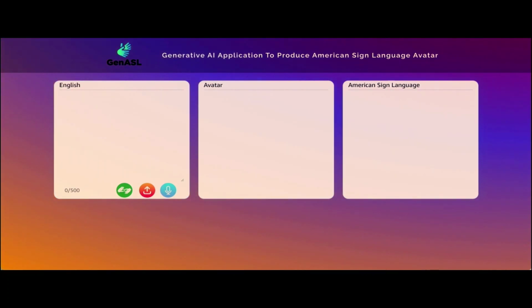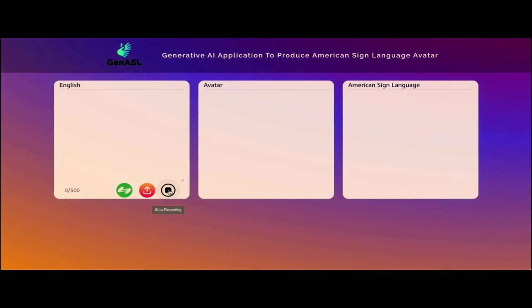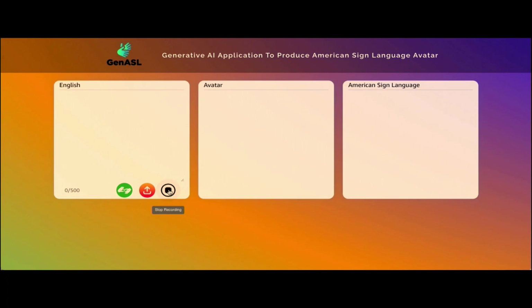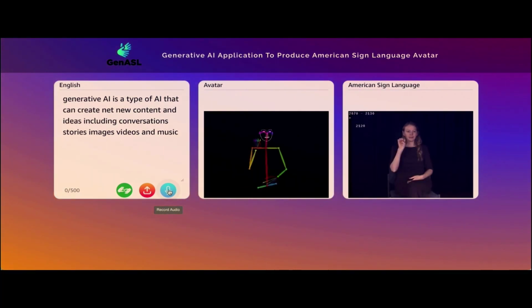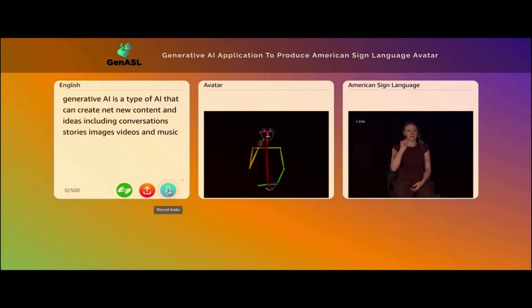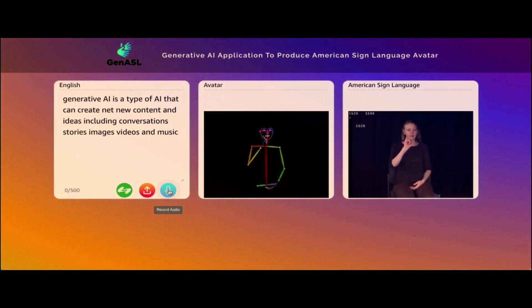For the next type of input, I'm going to press the mic and talk to the mic, saying, I'll repeat, what is generative AI. Generative AI is a type of AI that can create net new content, including conversations, stories, music, videos, and images. So I'll stop the mic, and in this use case, I'm using the browser's speech API to convert the speech into text, and then the text is sent to the backend application.